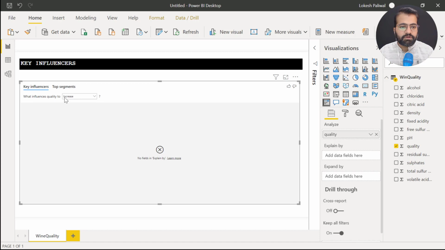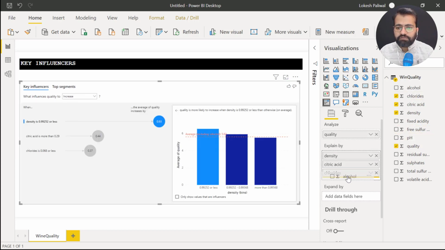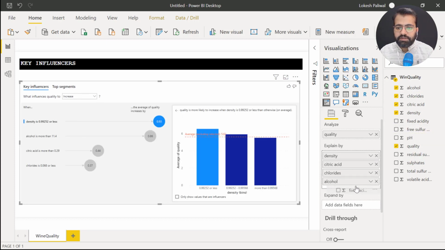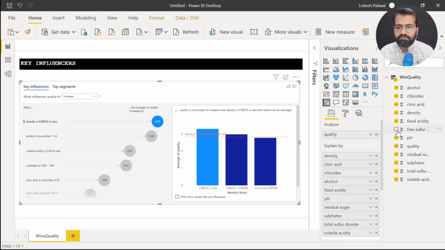And you can see here one drop box where quality is on a higher side, increase, and then we have decrease also. And the statement is what influences quality of wine, and using what field you want to explain this. We want to explain this using, let's say, density. So let's drag density in the explained by, citric acid in the explained by, chlorides in the explained by, alcohol. Let's check one by one all these fields here, and fixed acidity, and then pH value, and then residual sugar. You can click on these check boxes one by one, and then you can see we have tracked everything in our visual.